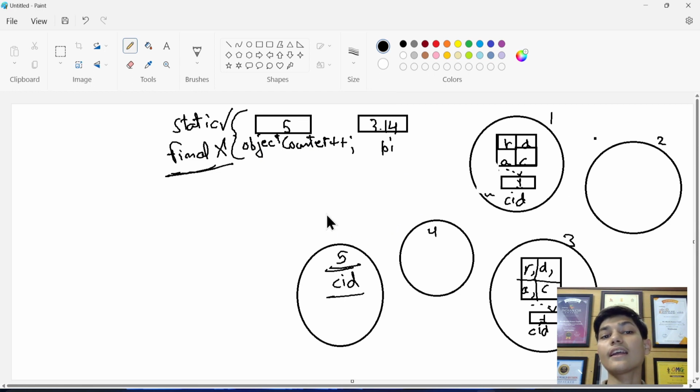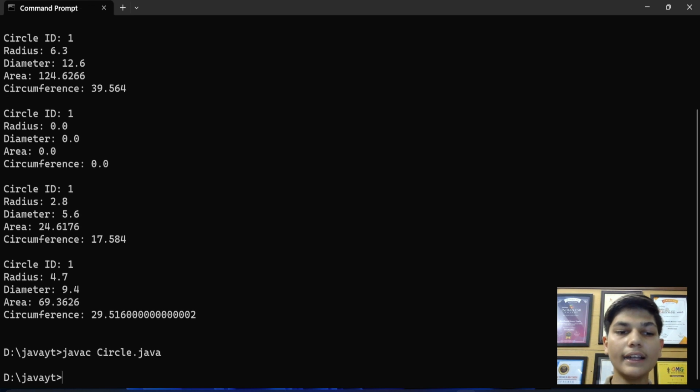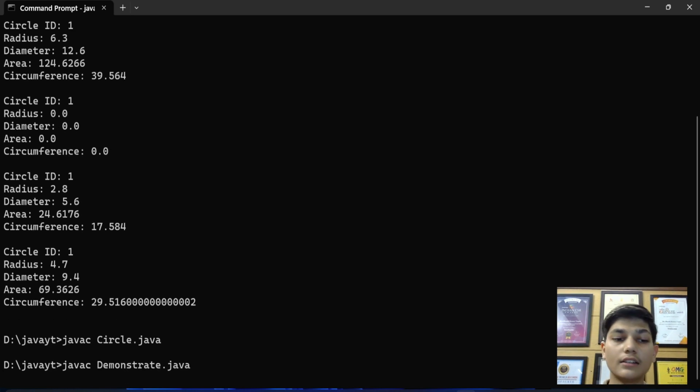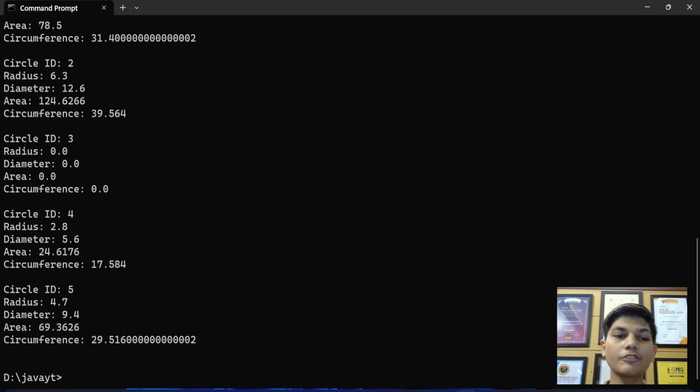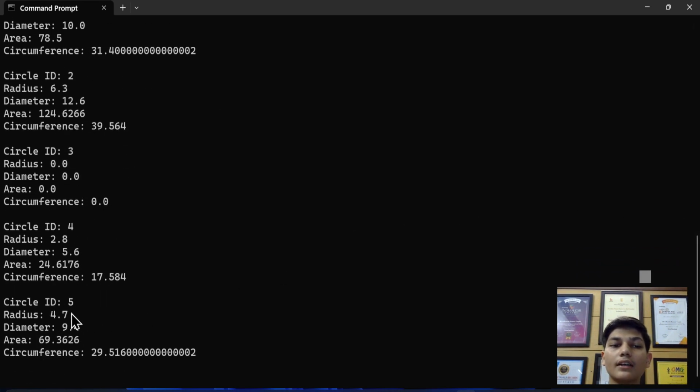Why? Because if we take it as non-static, it will be present for each and every object, and thus we will get the circle ID as 1 only. So let us try running it, and we will recompile it. Circle.java, Demonstrate.java. I don't think we have created some change, but still. Now we have the circle ID properly assigned: 1, 2, 3, 4, and then we have the 5 below it. So this is how it works fine. We don't need to have it as final, it is just static. And in the case of pi, it must be final and static as well.